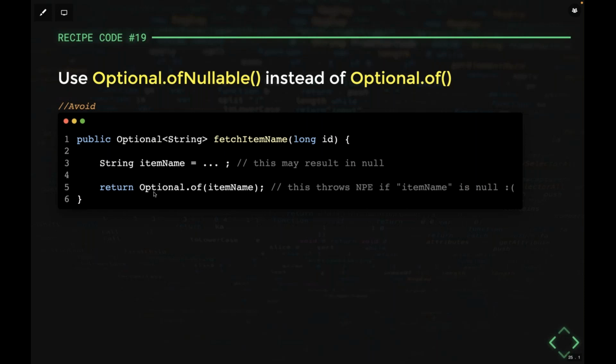For example, I want to fetch an item with an ID, and this may result in null. I cannot use Optional.of(item) because it will not check for null, and it will throw a NullPointerException if the item is null. So if you are not sure whether the item will be nullable or non-nullable, use ofNullable. But if it's a pre-constructed value or an already existing value that doesn't change and is always non-null, use of.